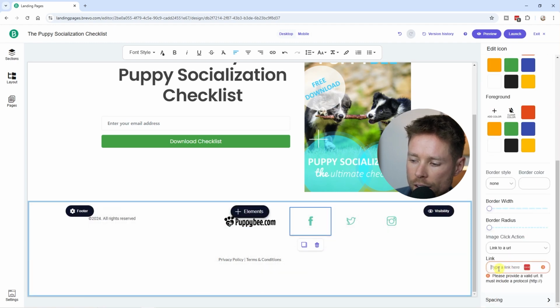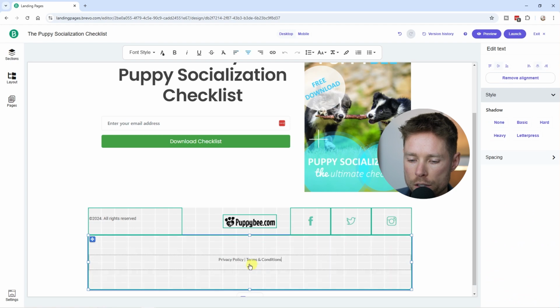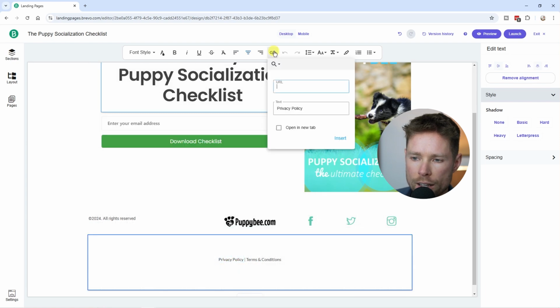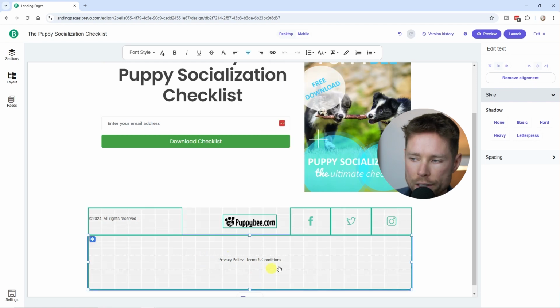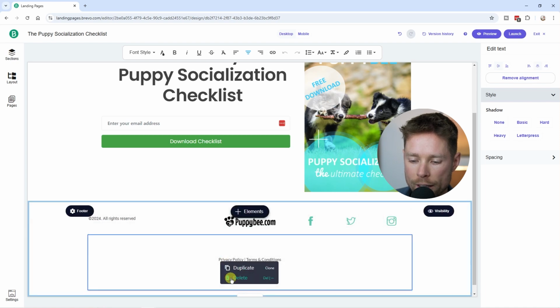add the correct link. And similar to the text at the bottom over here, so we have the privacy policy and the terms and conditions. You can select that text, and then over here you can insert a link for the correct privacy policy on your website. Obviously, if you don't want to use this text, you can delete it as well. You can just click the right mouse button and then you can click delete.